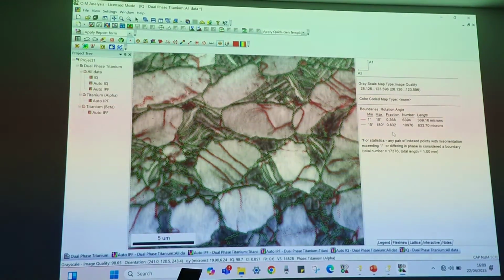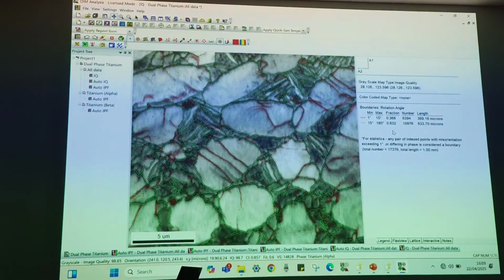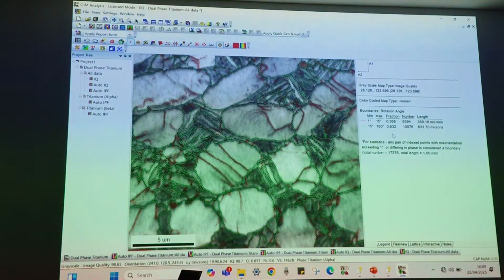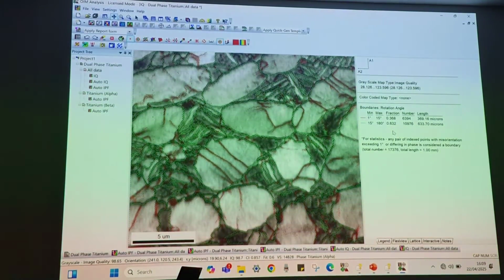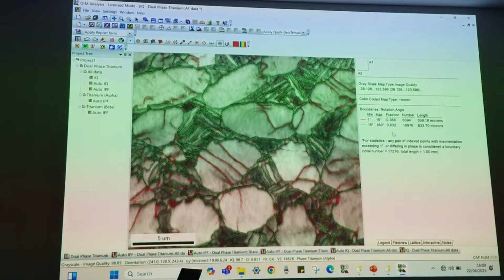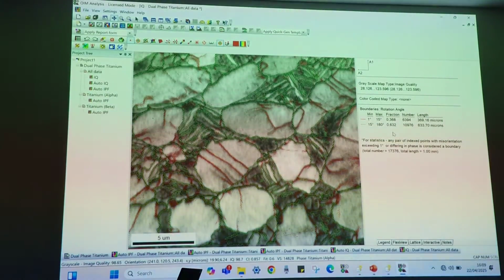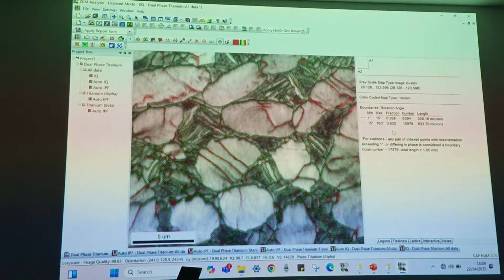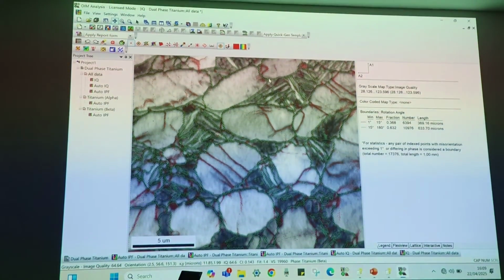The presence of those boundaries also will affect your material property. So you can alter your microstructure to generate those kind of boundaries, and hence those kind of boundaries will affect your material property. Your material will behave differently in presence of those kind of grain boundaries. So you can do this kind of analysis also. You can get texture analysis also out of this.